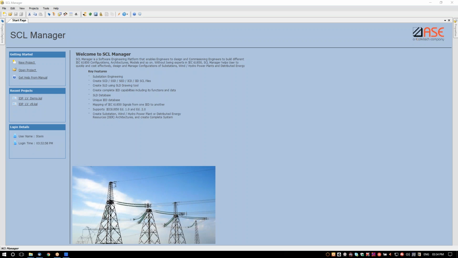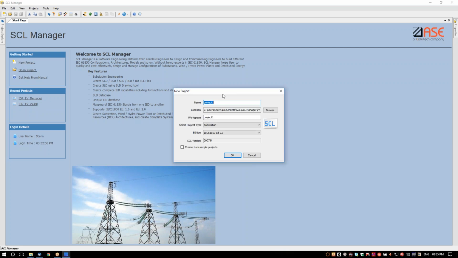ASE61850 SCL Manager is an SCL import-export tool. It also facilitates the IEC 61850 engineering of the substation. Today we will see how to use the tool at a basic level, importing the ICD or SCD files, and how to browse through different options in the tool. So let us start with the project.